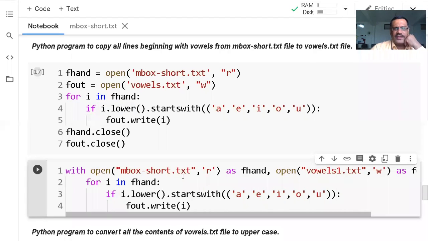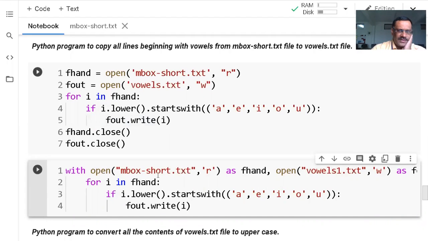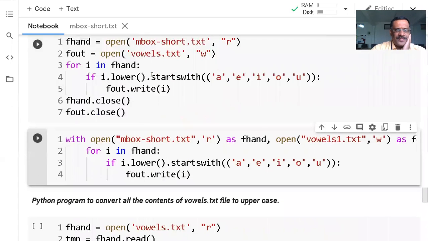Implicitly, it closes the file. It closes the file, and the code becomes small. So that is very important. That is one very important thing you should understand.